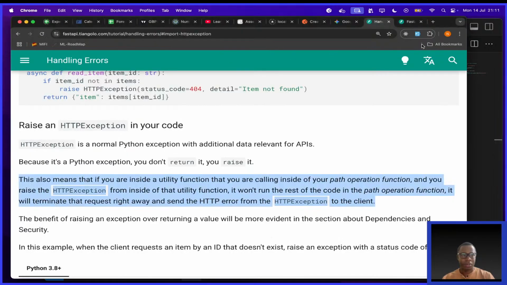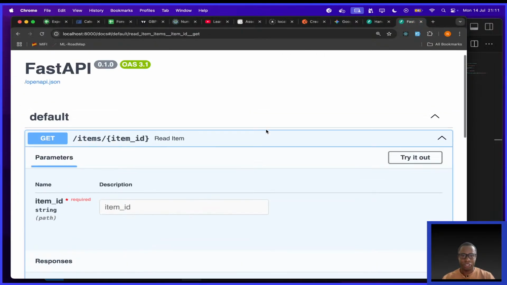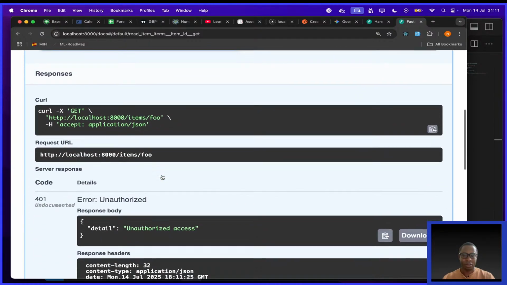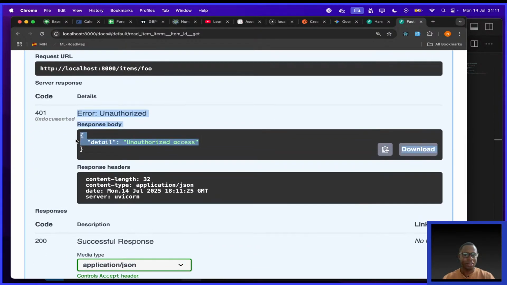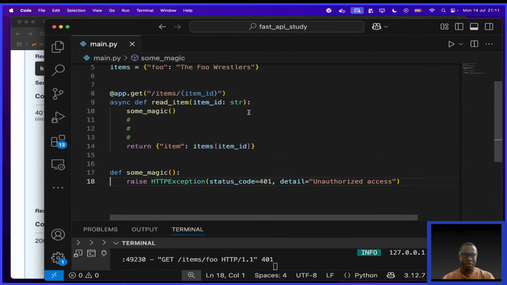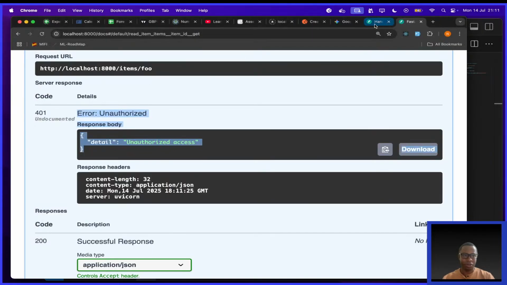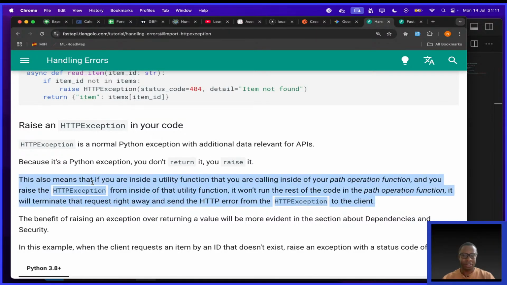Save, come here, refresh this, come back, say go to try it out, okay? I can say full. Doesn't matter if I'm correct, okay? You see, ideally we get 401 detail unauthorized access. It just fails no matter what, okay? That's the good thing about this. And this is me just trying to understand this paragraph.